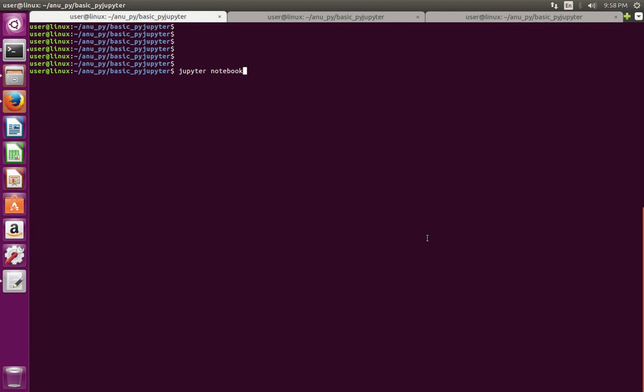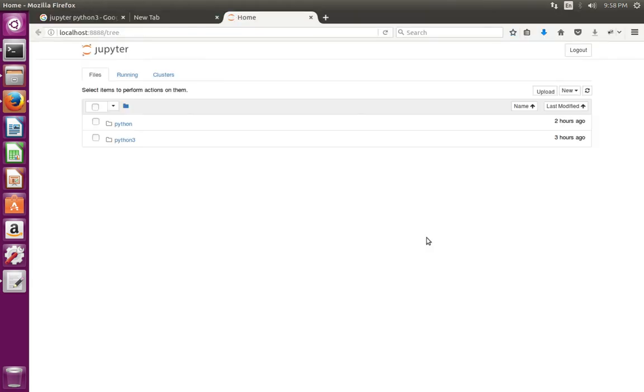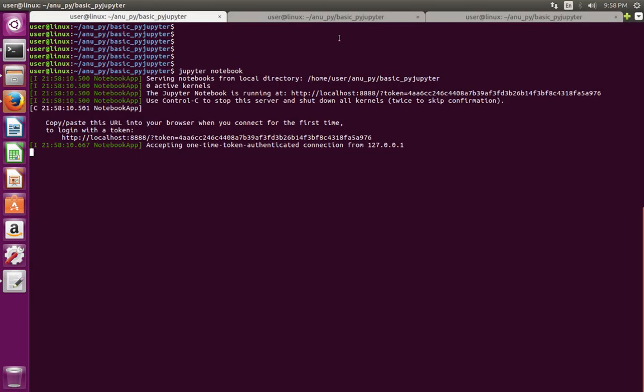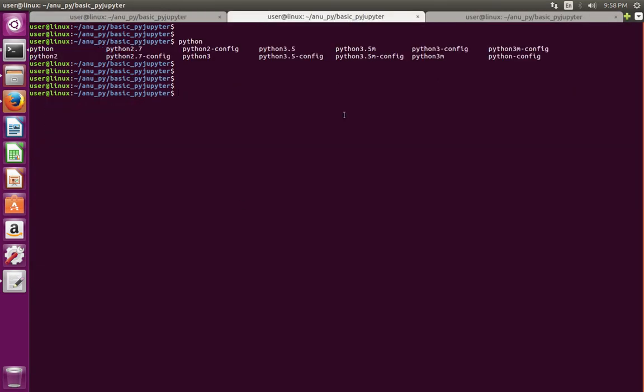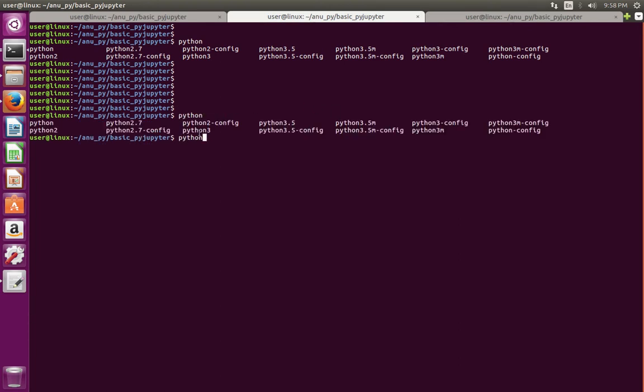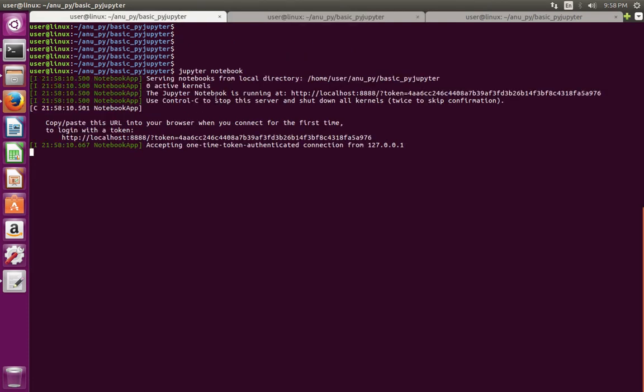I have installed Jupyter Notebook, but when I open Jupyter Notebook, it's not showing Python 3, it's showing only Python 2. But in my system, you can see Python 3 is already there. Okay, I will show you how to bring Python 3 into Jupyter Notebook.